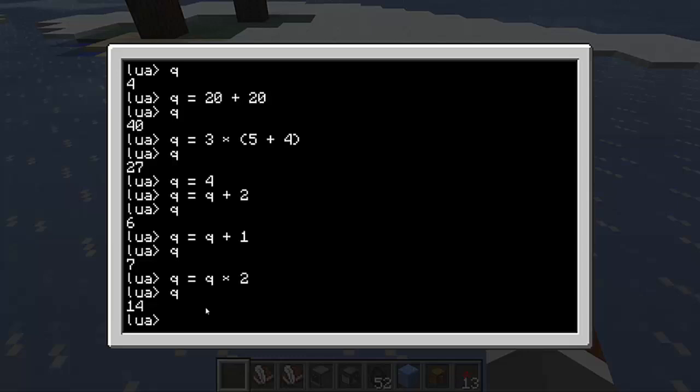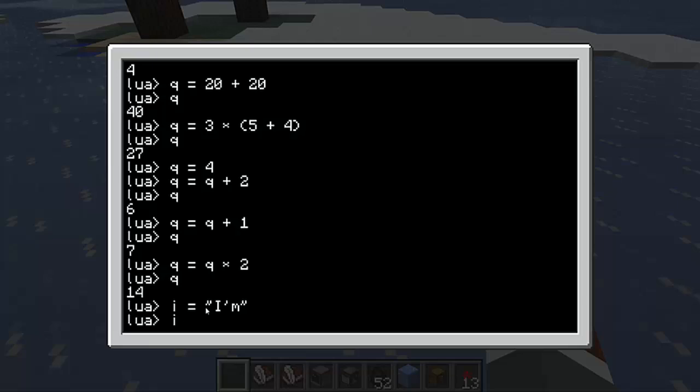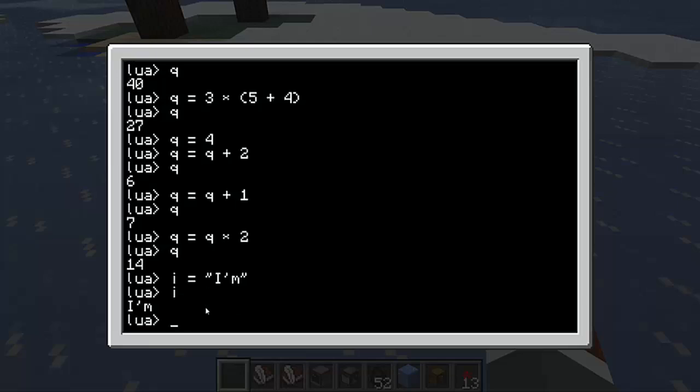Not only can you put calculations and numbers into variables, you can also put in words. For instance, let's see here. Oops, I did not mean that to be a capital M. Okay, so now if I type down I, it should come out as I'm. See, as you can see here.